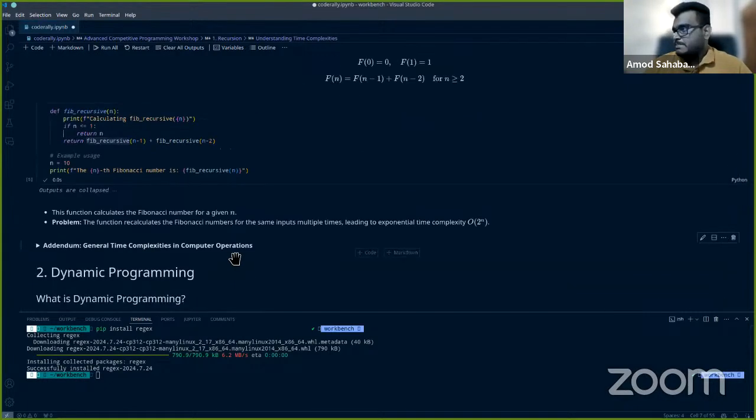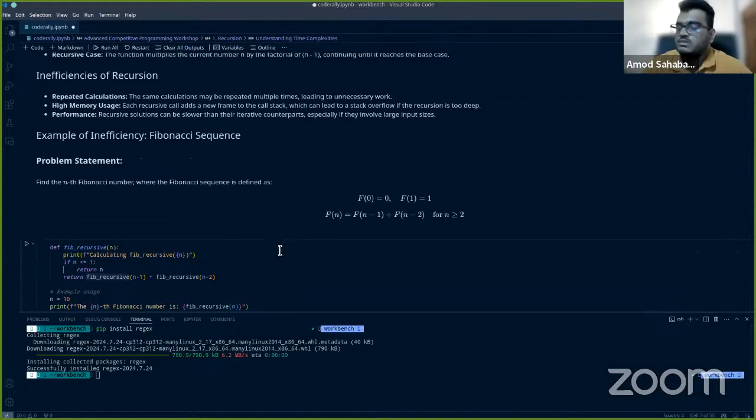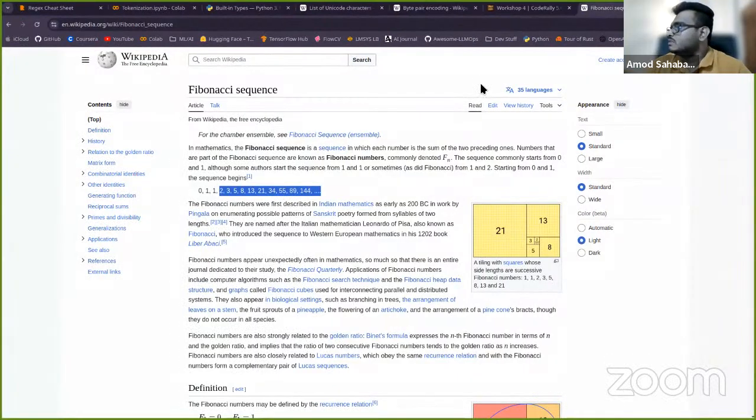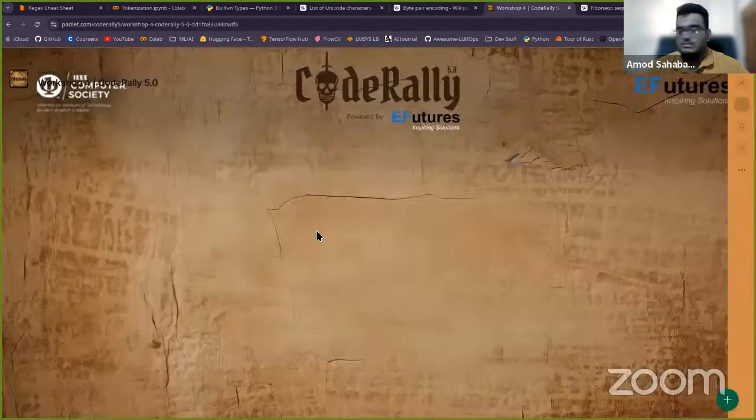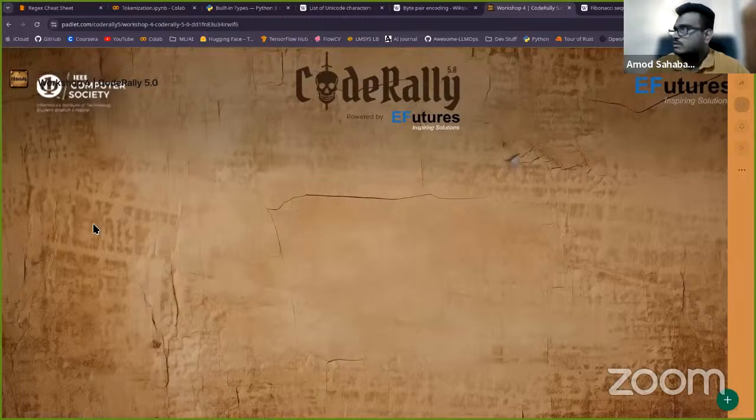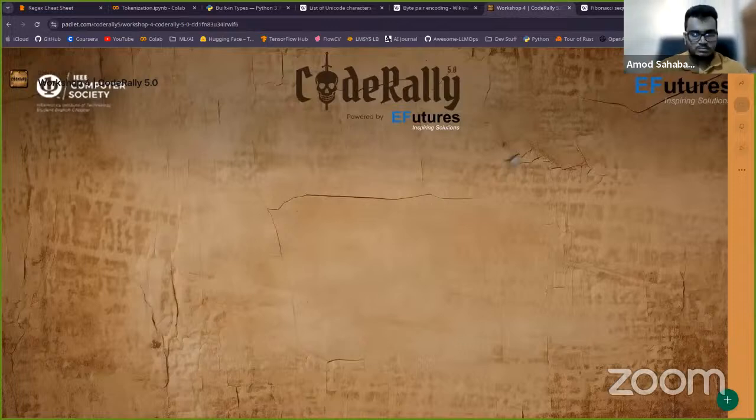So up to this point about recursion, I just wanted to know whether you guys have questions. You can also show a question on the chat. Any questions about recursion? Guess not. We'll move on, right?